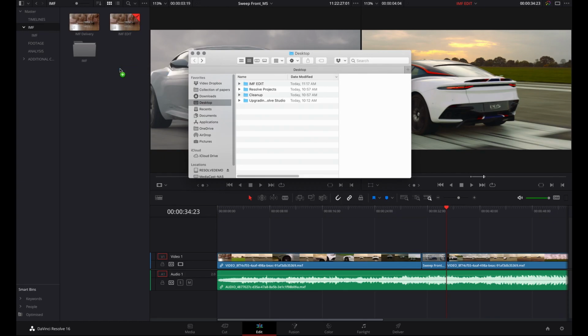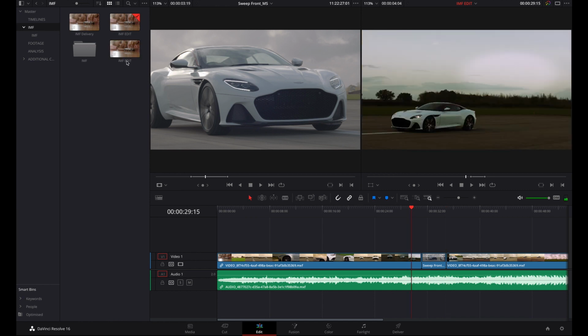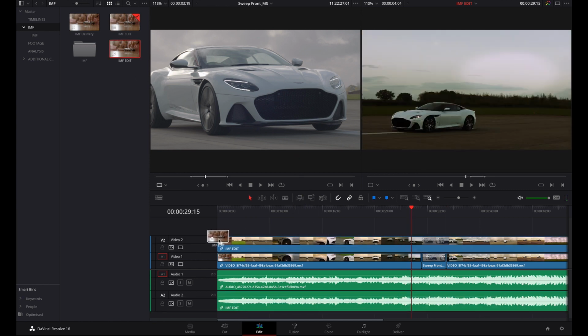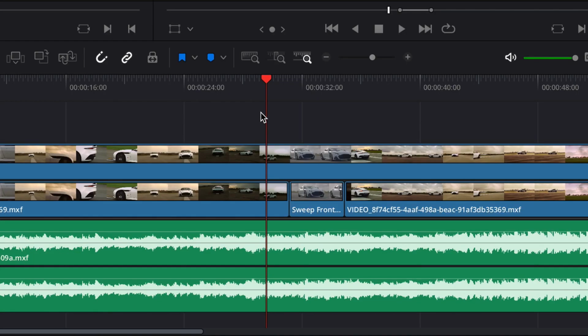So for comparison, I'm just going to drag and drop this to our timeline. So as you can see, we just rendered the in and out points of the specific clip. Only the changed section of the clip needs to be rendered and the new full IMF is created.